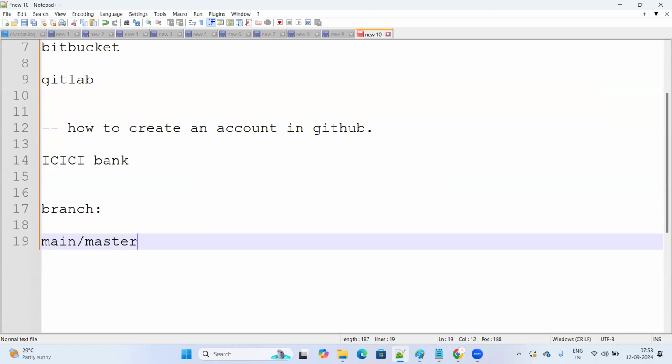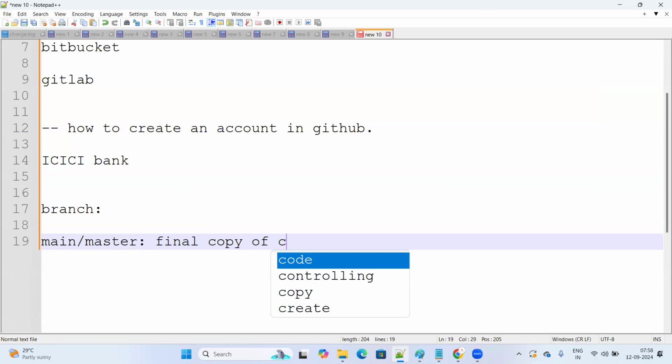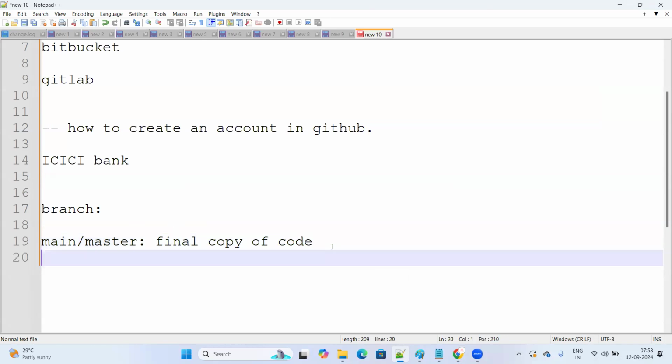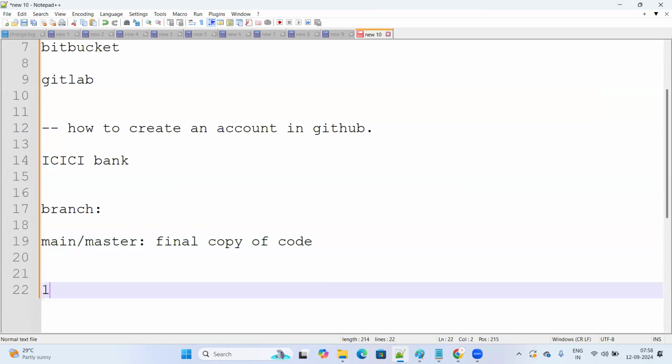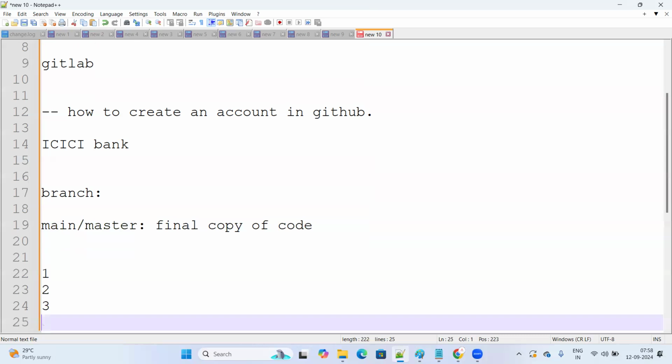But this is the place where the final copy of the code will be stored. What is the final copy of code? We need to understand that now. Consider we have 4 developers: Developer 1, 2, 3, 4.